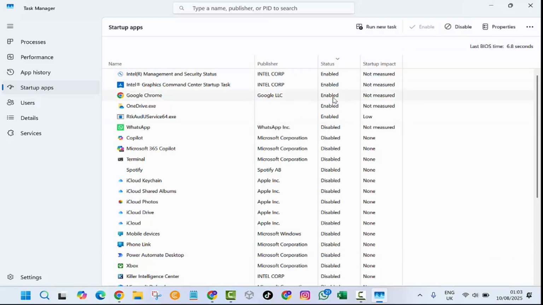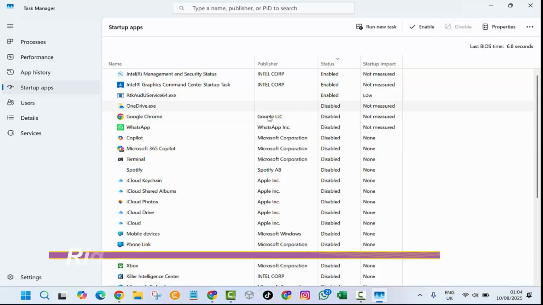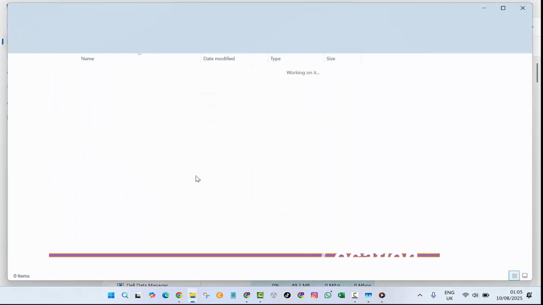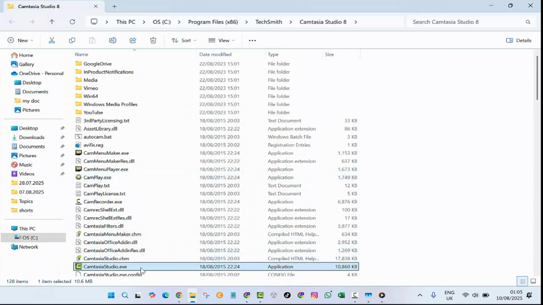Quickly open any program's folder. In Task Manager's Processes tab, right-click it and choose Open File Location. File Explorer will take you straight to its folder.